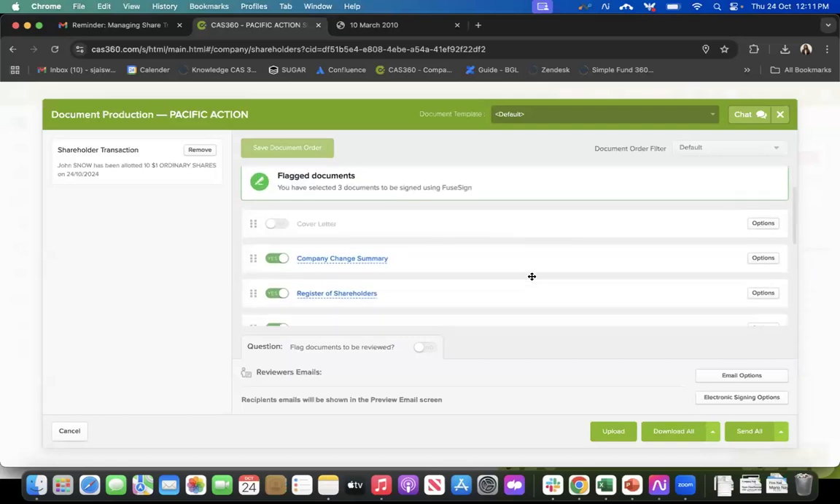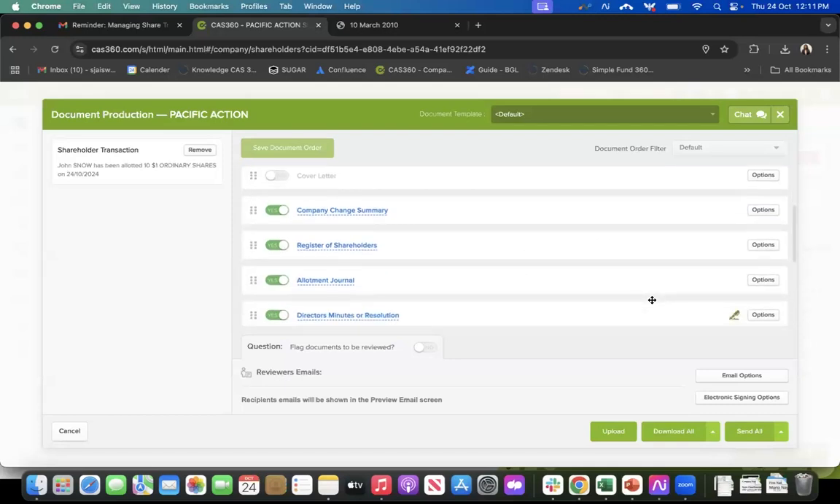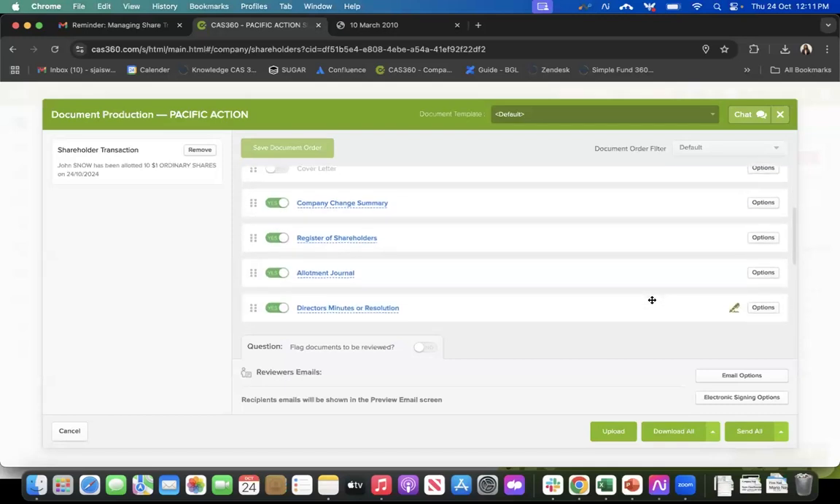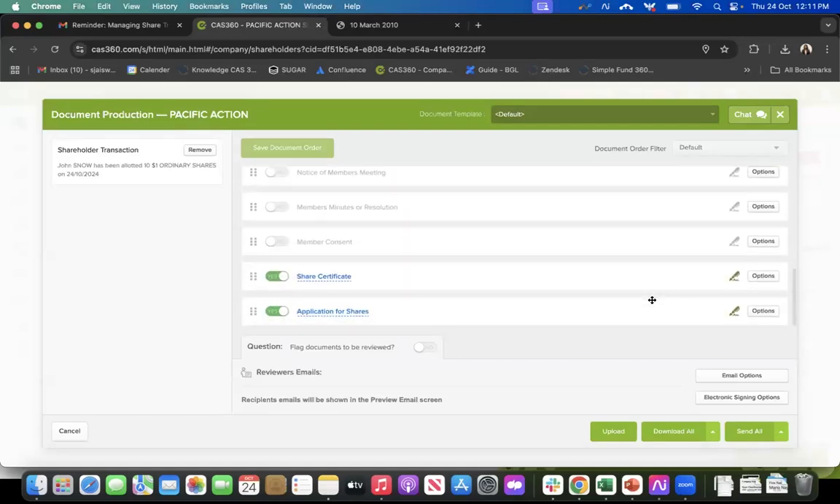So these are the documents that CAS 360 prepares for you. Anything that you want to make any changes to the document, since these are all Word documents that we have, you can edit the templates the way you want to send it to your clients and get them signed. And you can save it at once on CAS 360 itself. So as I said, all our documents are completely customizable. You can customize it the way you want it by adding your own logos or your own wordings.